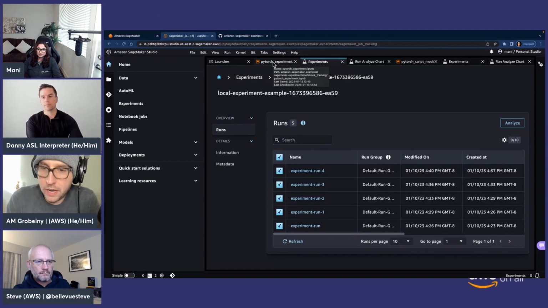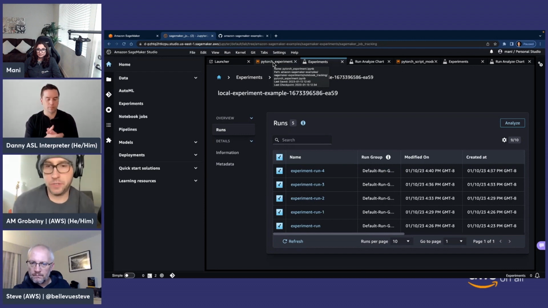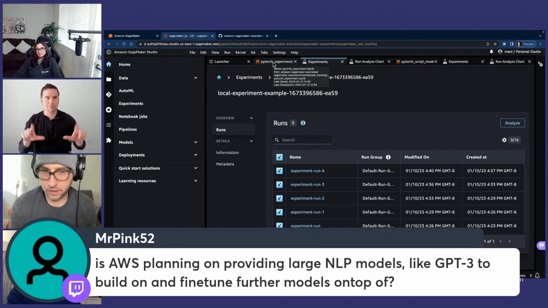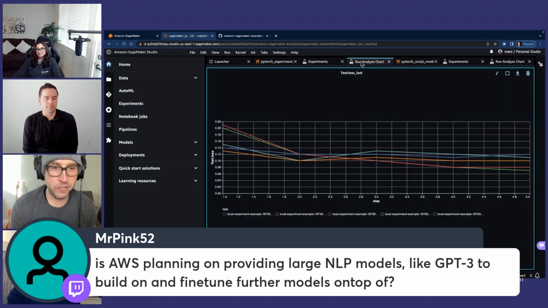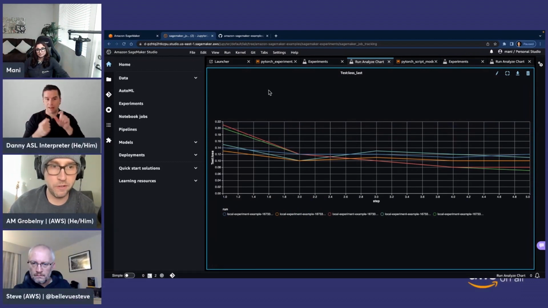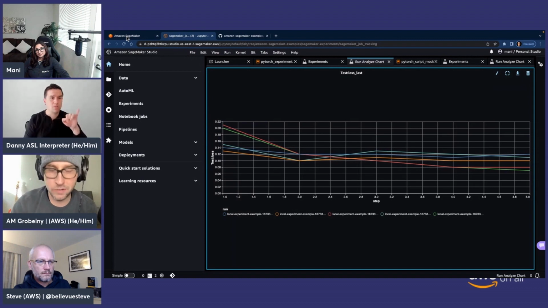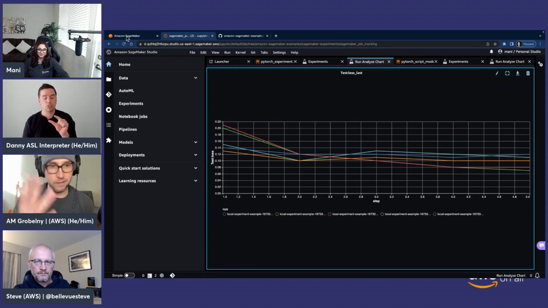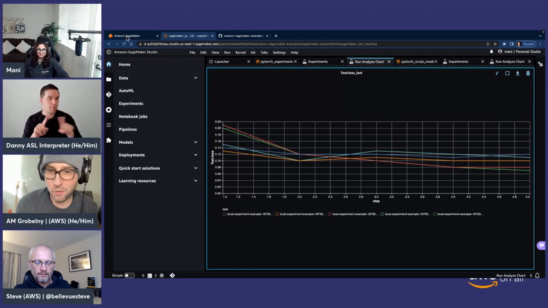We've got a question from chat, so I'll just pop it in here too. It's not really about what we're talking about with experiments necessarily, but it's related to SageMaker. Is AWS planning on providing large NLP models like GPT-3 to build on and fine tune further models on top of? I know we have the Jumpstart feature, for example. I don't know about GPT-3 specifically in Jumpstart, but I wanted to give you a chance to talk about that feature if you wanted to.